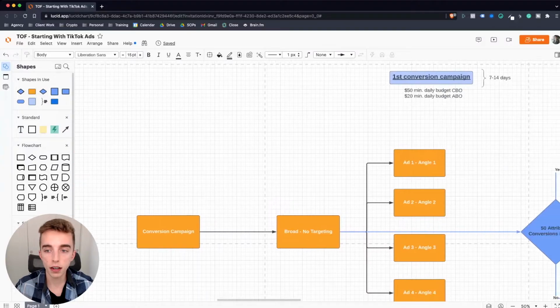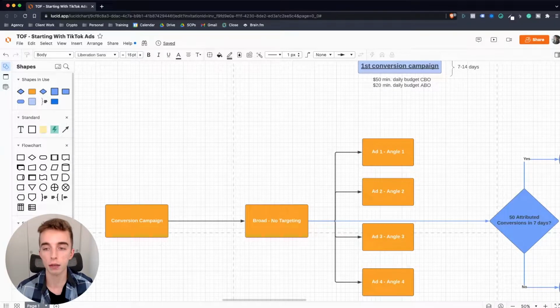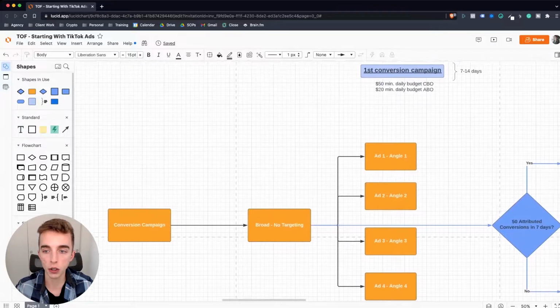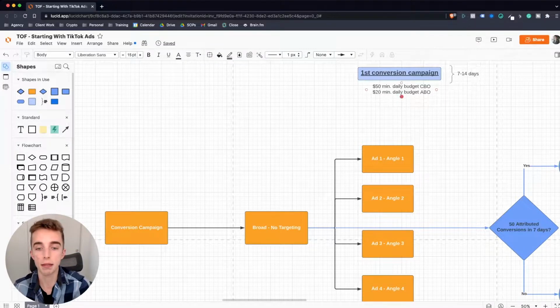So once that's been done, your pixel is seasoned, and then you can actually start your first conversion campaign. Because if you started that before that, you've probably seen with other videos on the channel that your ads might not spend at all. This is basically what ends up happening if you start with a conversion campaign on TikTok without having seasoned the pixel first. So then you have a conversion campaign right here. The budgets are the same as a traffic or video view: $50 minimum daily budget, or a $20 minimum daily budget with ABO.